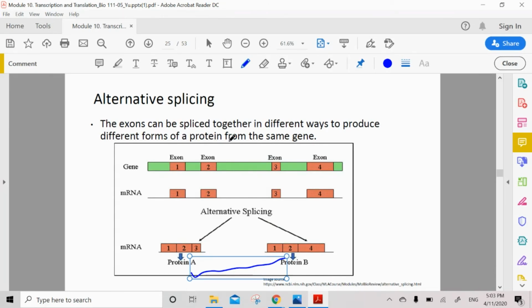Let's say this is a gene, right? You have exon 1, 2, 3, 4. And then the green part is the introns. I probably should make this a little bit clearer. When you make the pre-mRNA, the introns are transcribed into the pre-mRNA. And when you do the splicing, it's not like you only have one way to do the splicing. There are multiple possibilities, so you can do it in multiple ways.